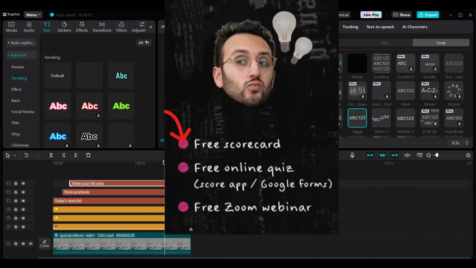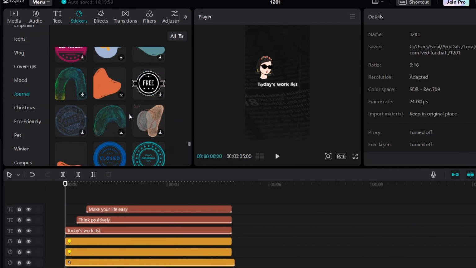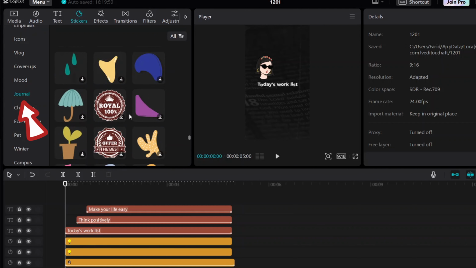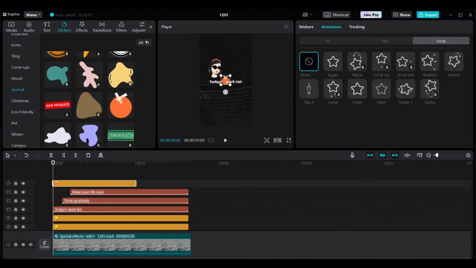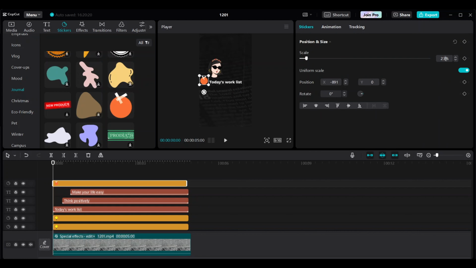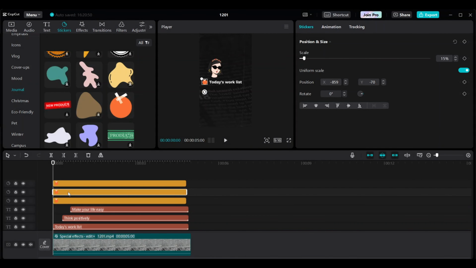Add this round circle on each text like Ali's one. Go to Stickers, Journal and choose this round shape sticker for each text. Bring this sticker into the timeline. Make this sticker 15%. Ctrl+C to copy, then Ctrl+V to paste on top of it, repeat twice.